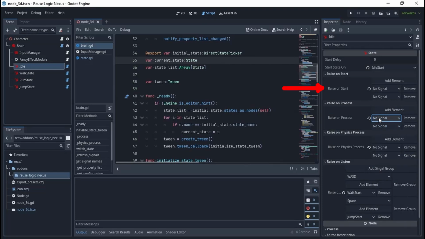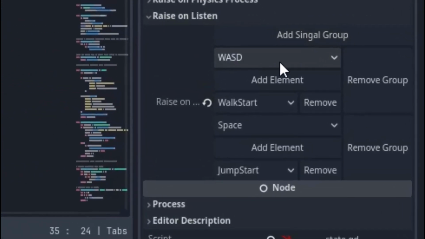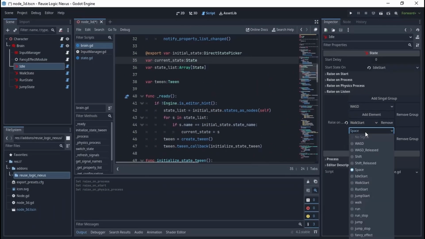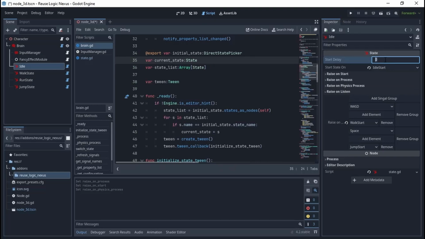The signals in the start array will be emitted when the state is initiated. As the name suggests, the process and physics process signals are constantly emitted in the process and physics process function. The raise and signal is an array of signal picker groups. The emitting of each single signal causes an array of signals to be emitted. The start delay parameter causes the state to start working after some specific time.